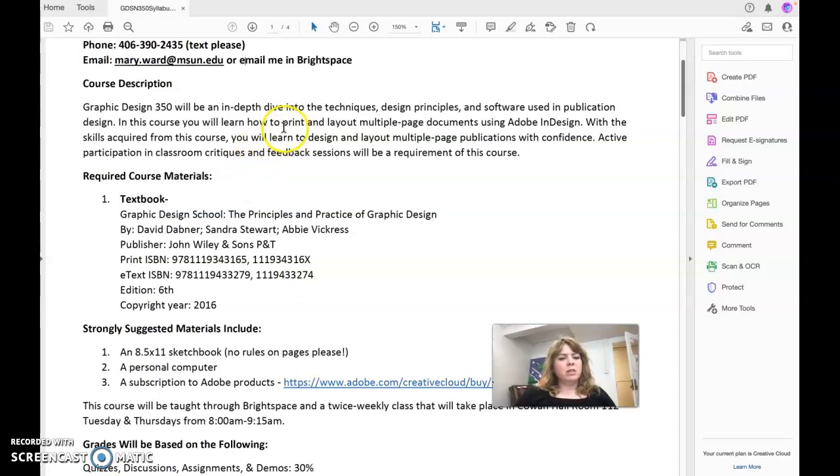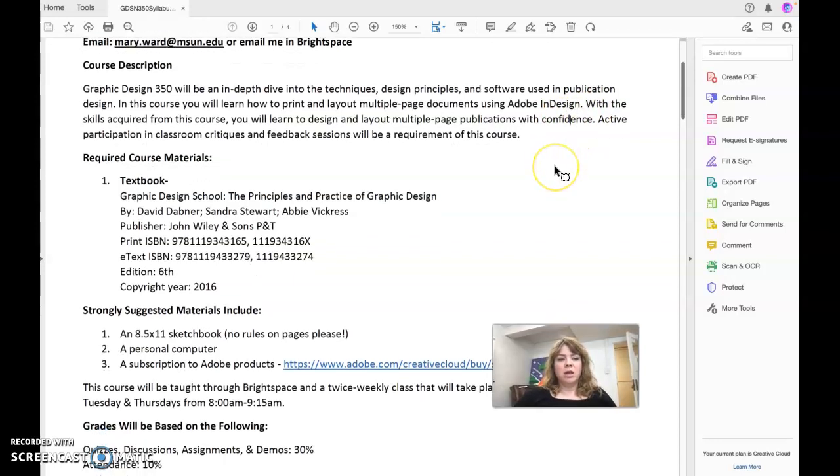You'll learn how to print and lay out multiple page documents in InDesign. So we're basically focusing solely on InDesign in this course. We have an Illustrator course. This is the InDesign course, and then I am developing a Photoshop course too. With the skills acquired from this course, you will learn to design and lay out multiple page publications with confidence using Adobe InDesign.